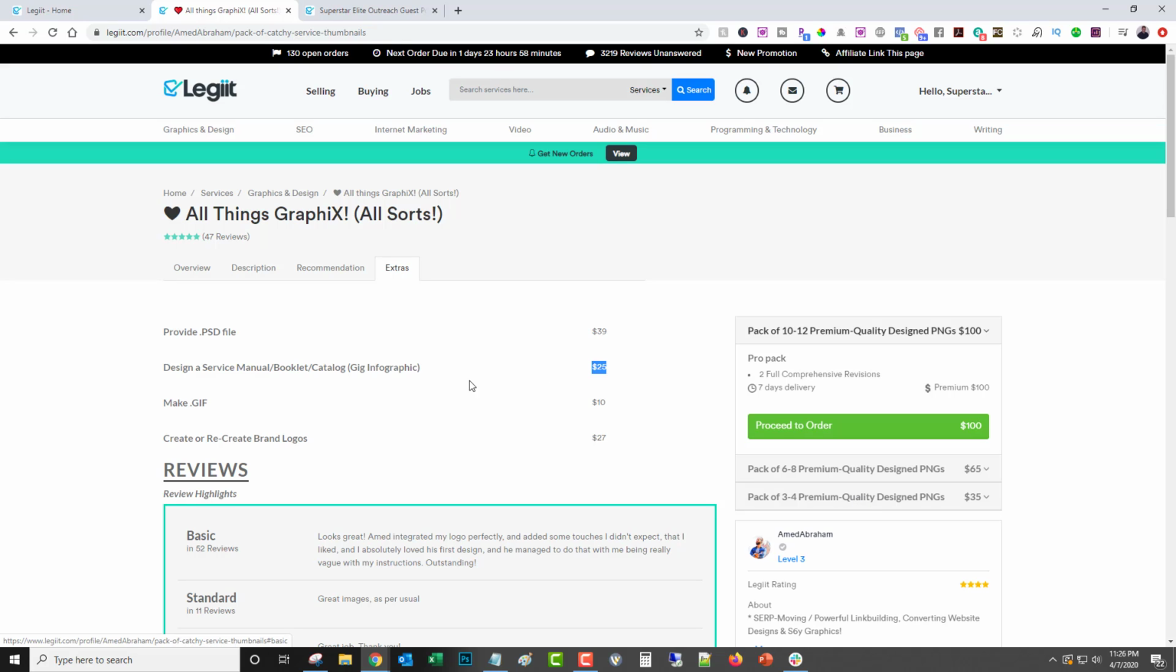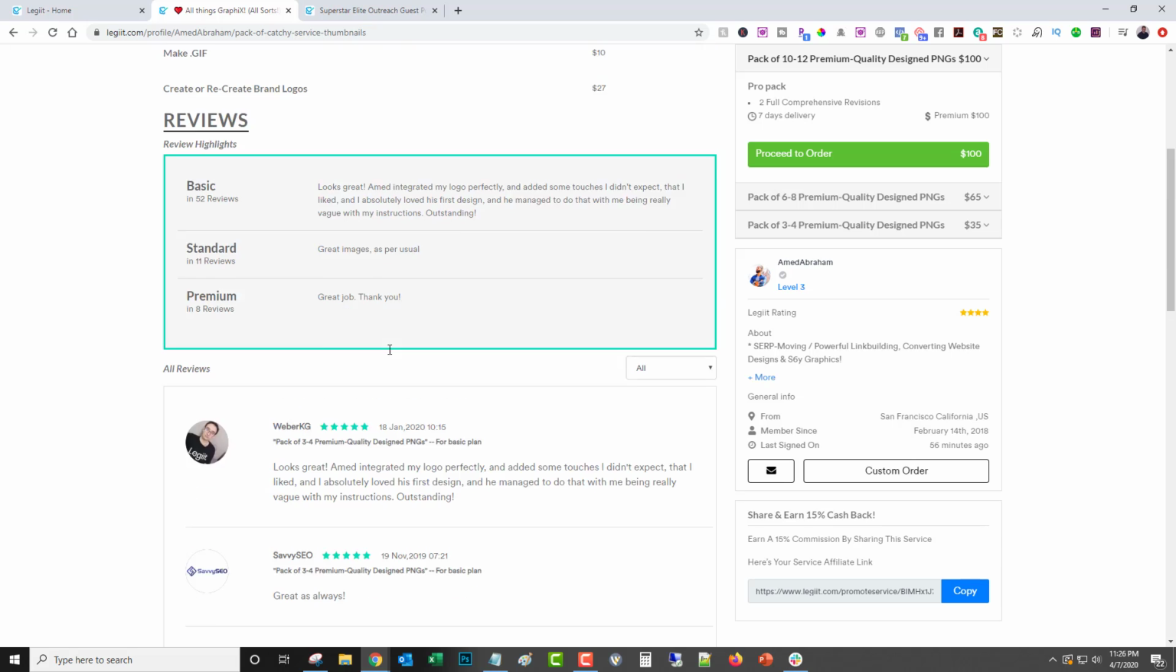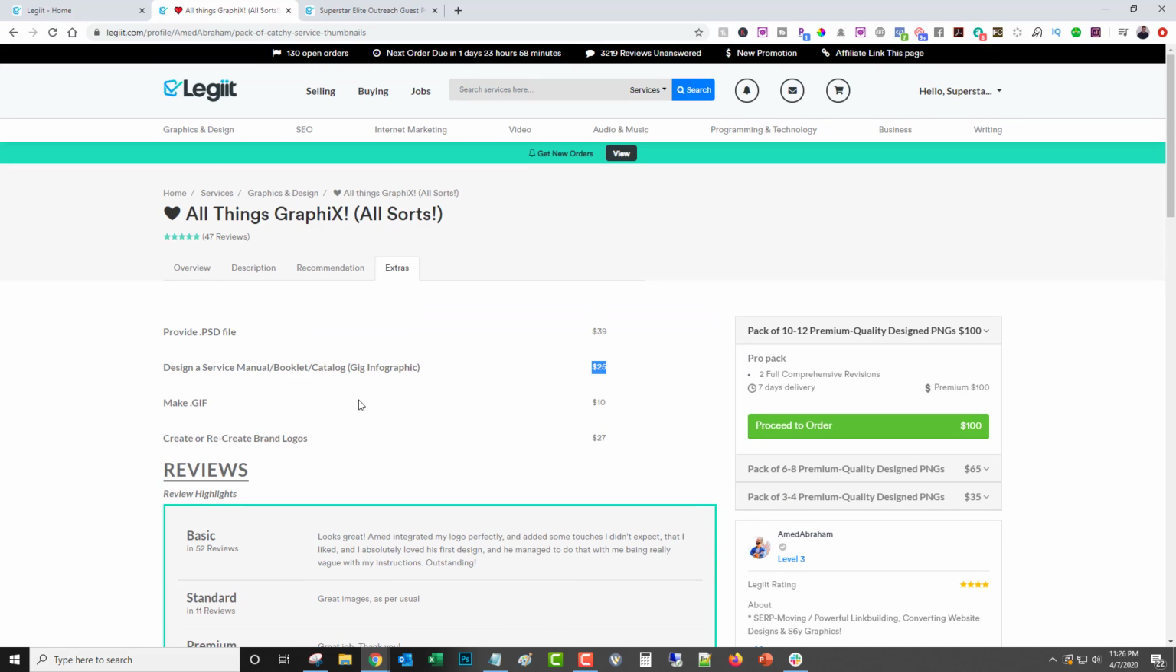You see how quickly this can turn a $25 or $35 gig into a $200 service really, really quickly. So it's very, very powerful. You need to add as many extras that complement your service as possible. And if you can't think of any, just add multiples.